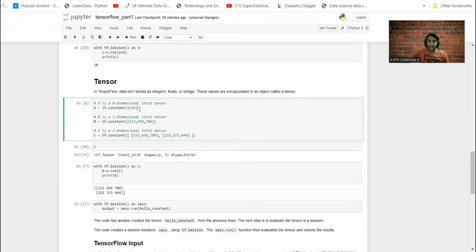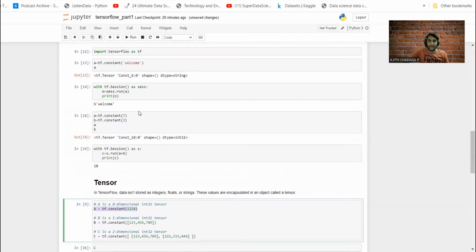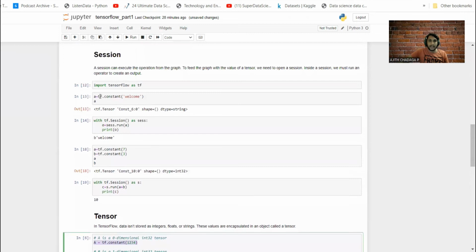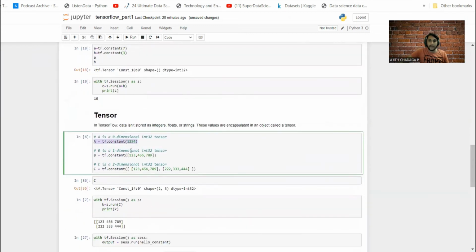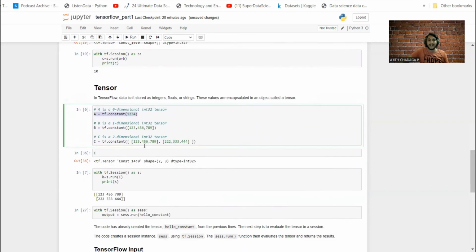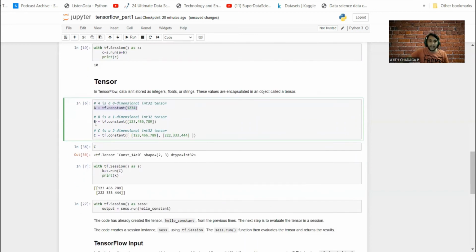I have taken this particular example. A is equal to tf.constant. This zero dimensional tensor has already been defined here. As you can see, tf.constant, the same way I've given an integer here. So this is how you create a zero dimensional tensor. The next example is b is equal to tf.constant, and within the list you have 1, 2, 3, 4, 5, 6, 7, 8, 9. This is how you create a one dimensional tensor. Basically, you create it inside a list.